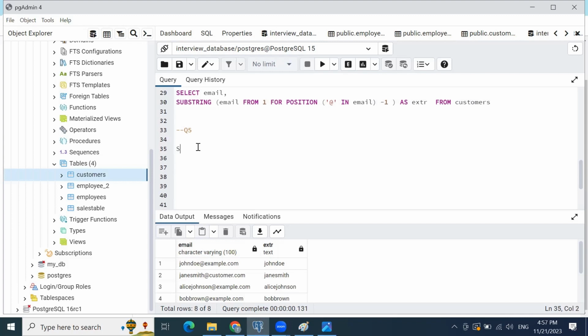I will select email from the customers, and then type in the concat first what we are going to concatenate. Okay, this is interesting. In order to concatenate, I will again, with the help of the substring, pick up the first position from the email column, from 1 position, 4 position up to the @ sign here in email.